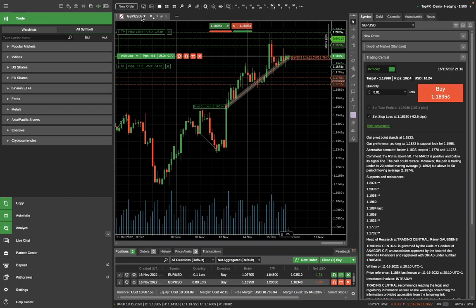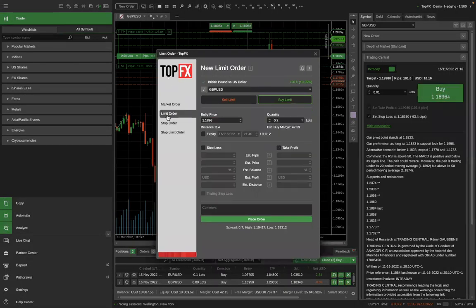So what we do, we click new order. We want to use limit order. We want to use buy limit order on British pound to American dollar. Entry price is 1.18958. There you go. The quantity is 1 micro lot. This is what we want to do. There you go.